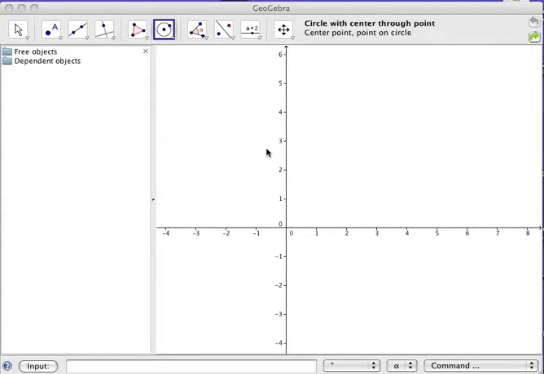In this session, we're going to take a look at the circle tools within GeoGebra. Basically, the circle tools are collected together under the sixth icon in the toolbar at the top of the GeoGebra window. The most frequently used tool will probably be the circle with center through a point.